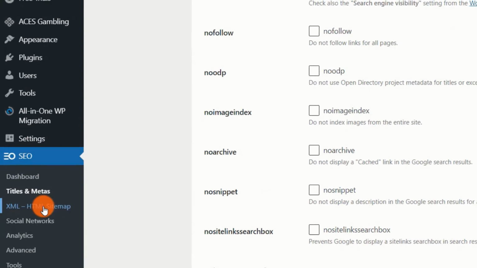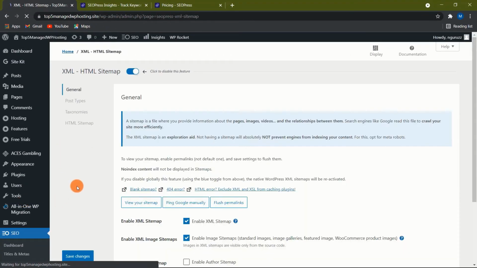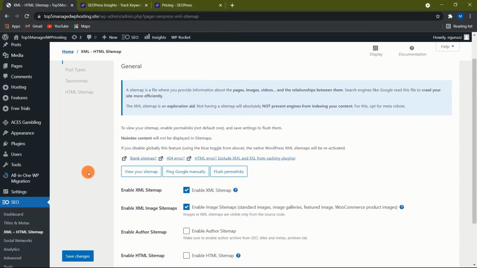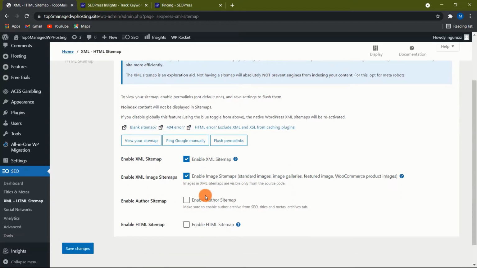XML sitemaps. A sitemap is a file that contains a list of all of your website's web pages and content. You can generate two types of sitemaps in SEOPress, XML and HTML sitemaps. The XML sitemap is the one we require to optimize our SEO. It enables Google and other search engines to find your web pages more quickly. As a result, it is more quickly crawled, indexed, and ranked.